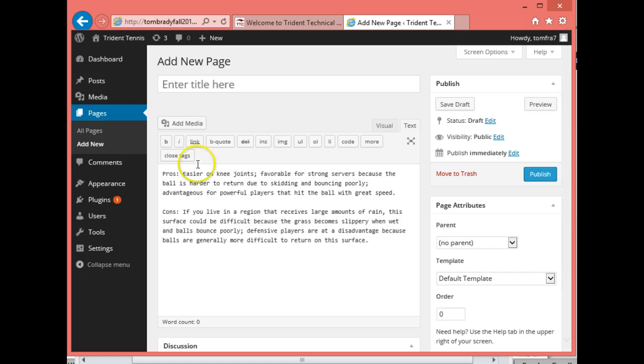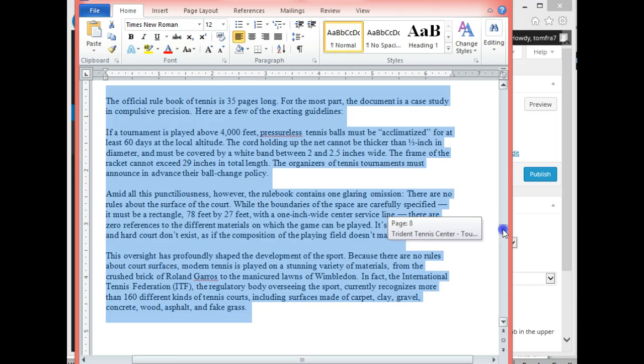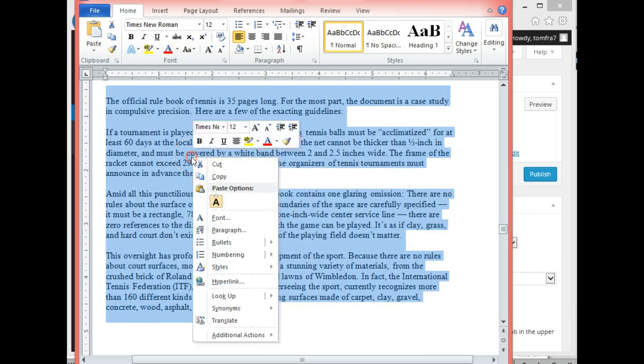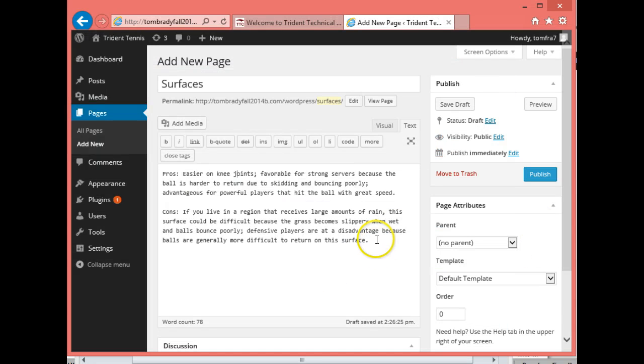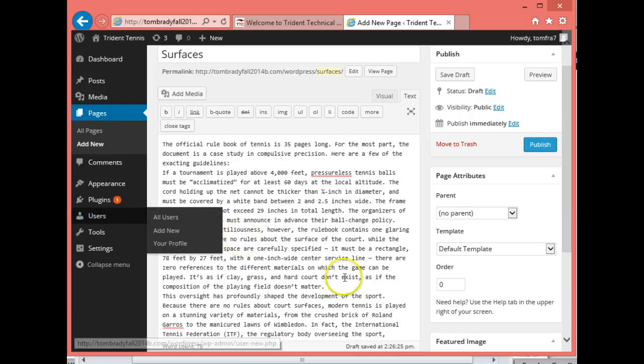I'm going to call this Surfaces. It looks like I'm missing some stuff. Why didn't it copy everything? I'm going to copy it. We'll try this again. And I will paste it. Much better.